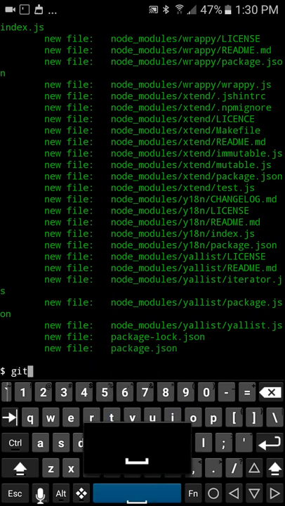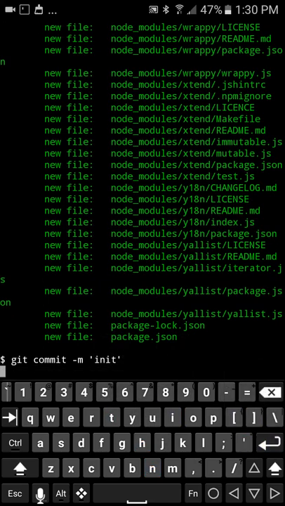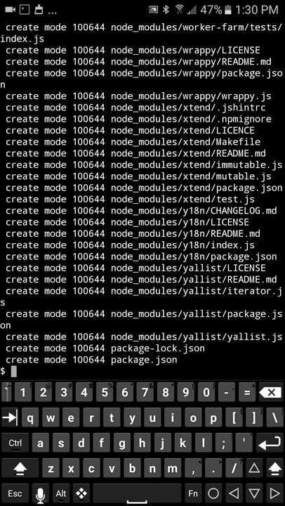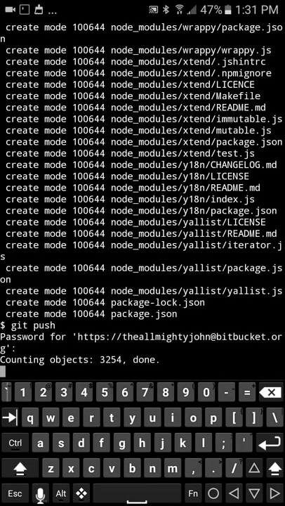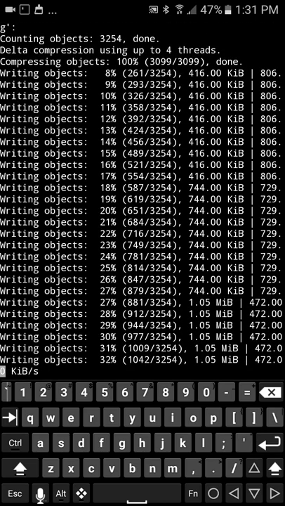Now we can go ahead and git commit, check in, and we'll just say init. Then we'll go ahead and git push, and it's going to want my password. Okay, so we're pushing it all up there.